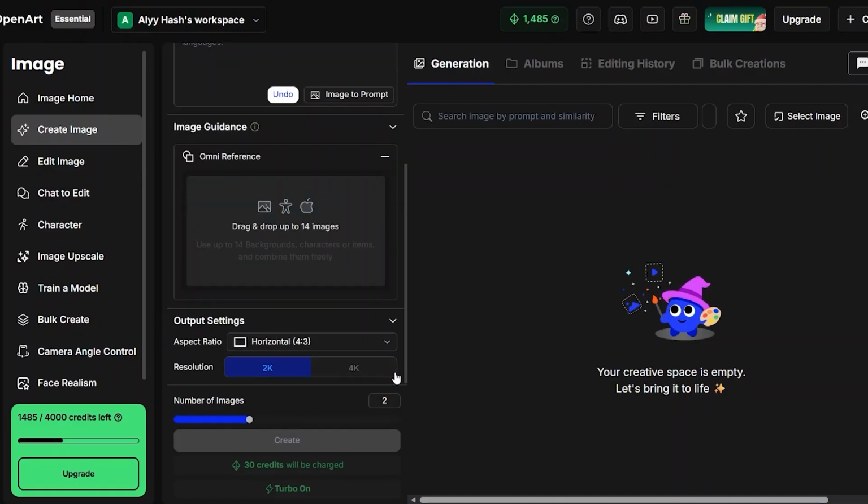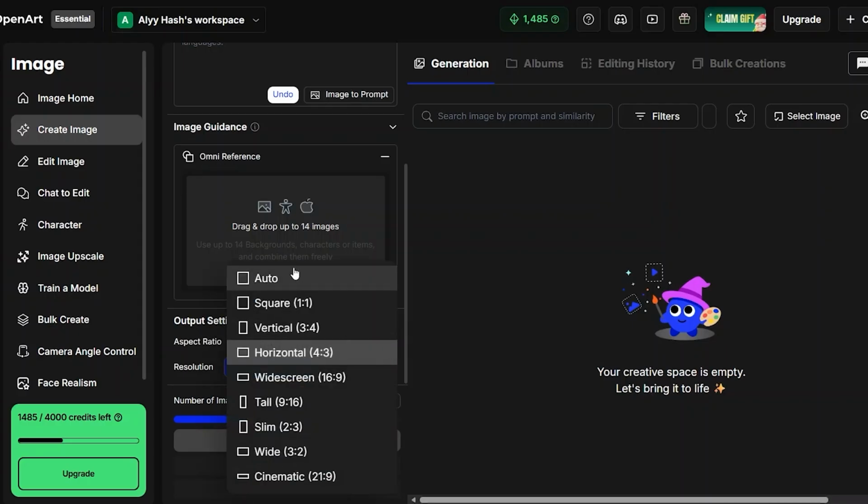So let's just click on that. And for output settings, we have our aspect ratio. Currently, it is horizontal 4:3. So you have all of these options. Now, if you want to create a cinematic image, then you would go down here. If you're creating something for social media, for example, Instagram, you might want to go for these vertical screen options. You also have widescreen and then these options. So we're just going to stay with the default for now.